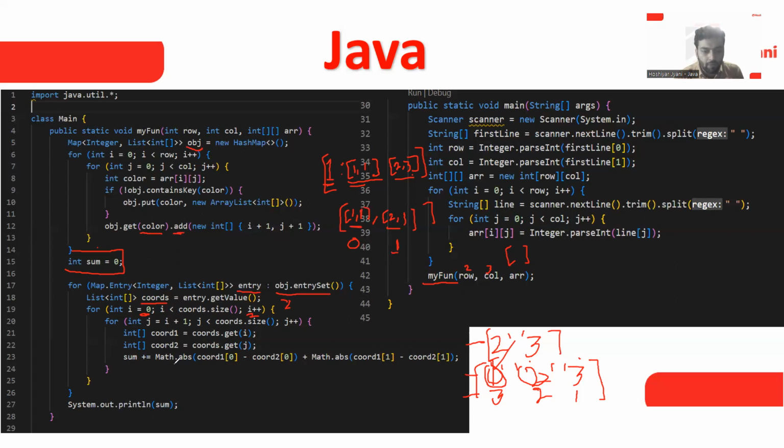So sum is equal to Math.abs of code[1][0] minus code[2][0]. So code 1 of 0 is this element 1, and code 2 of 0 is this element 2. So we are subtracting them, and we are taking the absolute value of the difference, meaning we are getting the positive result.